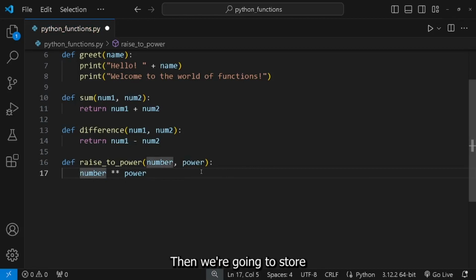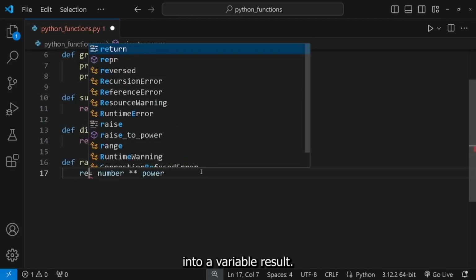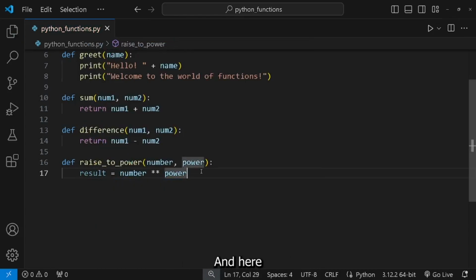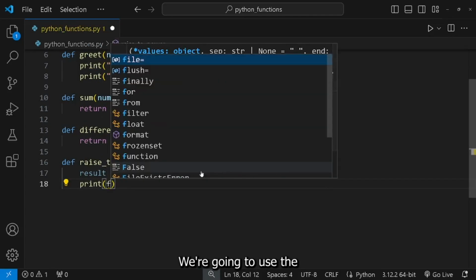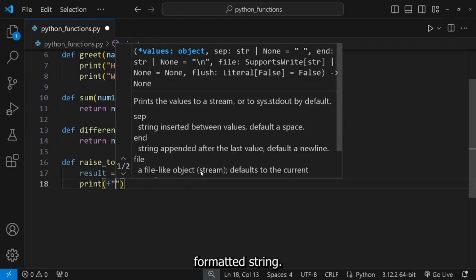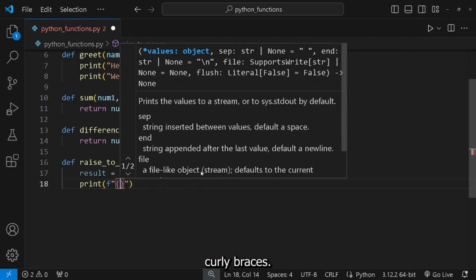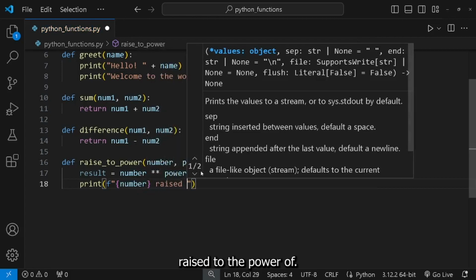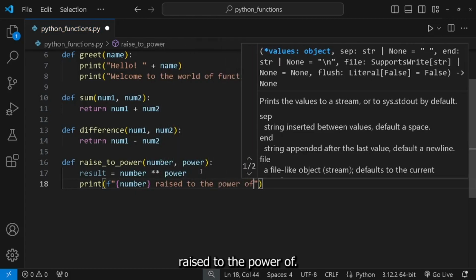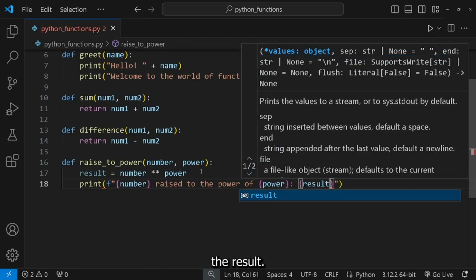Then we're going to store the result into a variable result. And here we're going to print. We're going to use the formatted string. Then we're going to pass here curly braces, the number, raised to the power of, then here we're going to pass the power. Then colon. So we're going to add here the result.